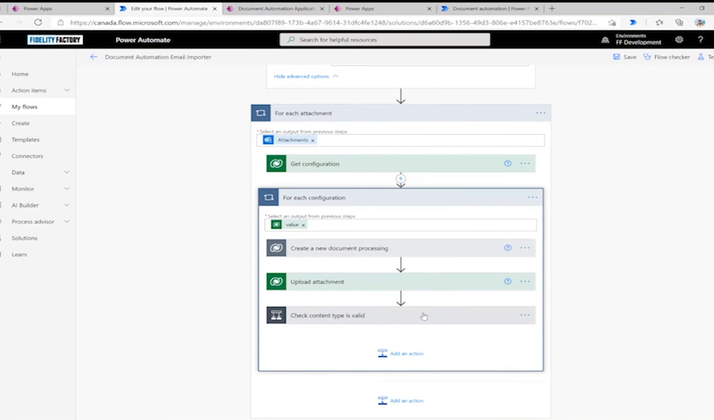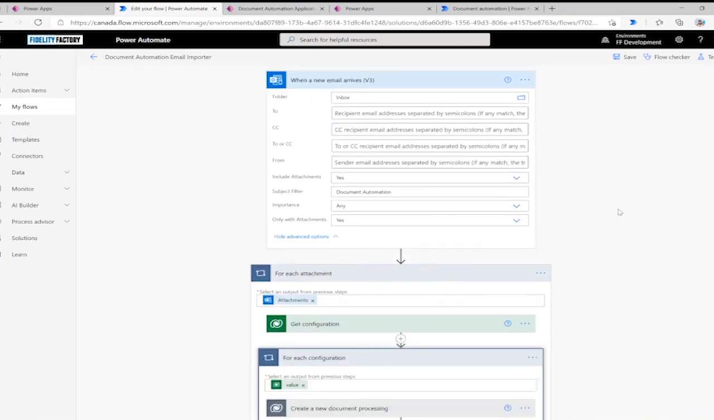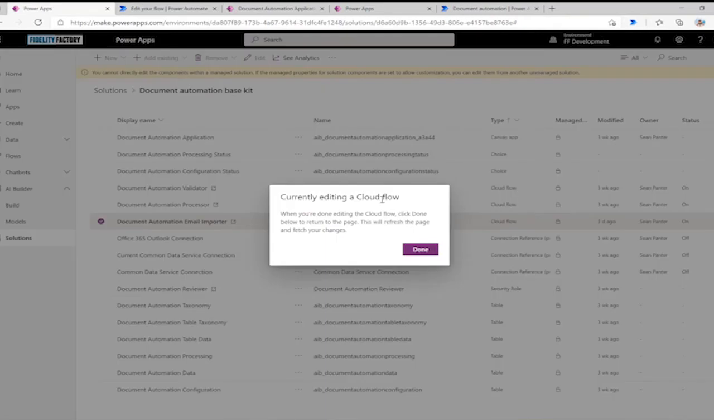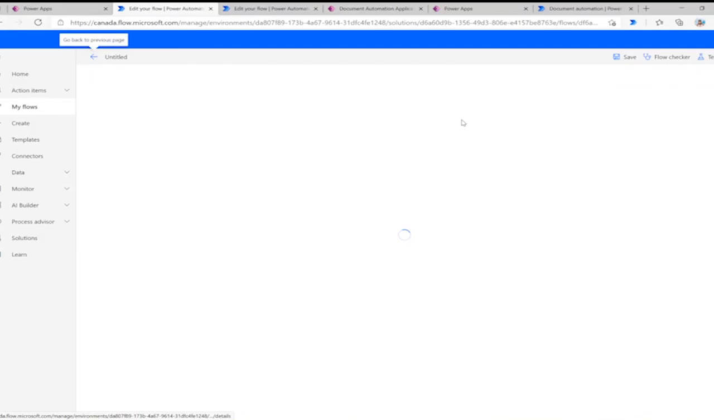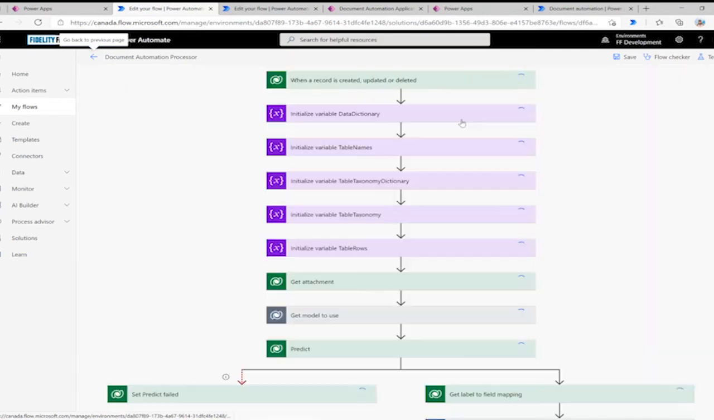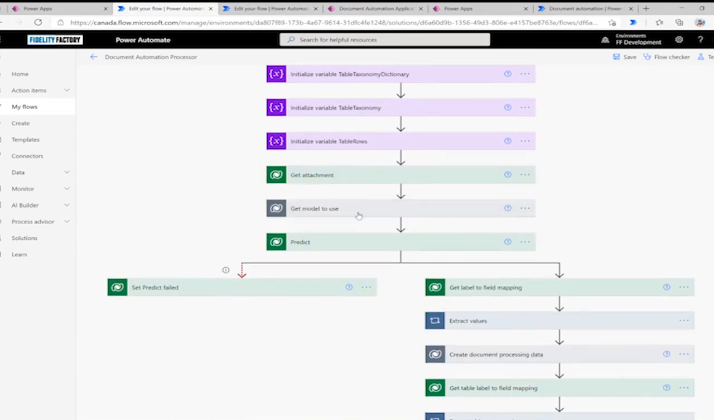And from here forward, we can see we get more information about what's happening with the file. We can see that there are all these actions in the Dataverse happening, getting the information and uploading the attachment into the Dataverse. So that's the first thing that happens. Moving along, let's look at the next cloud flow. And the processor flow takes the file that has been extracted out of the email in the importer flow. It's based on a trigger event in the Dataverse.